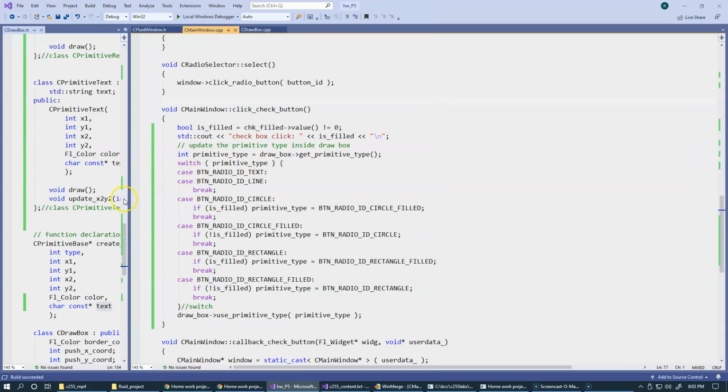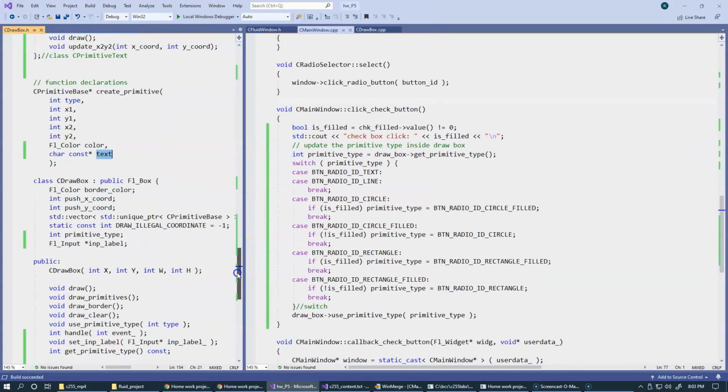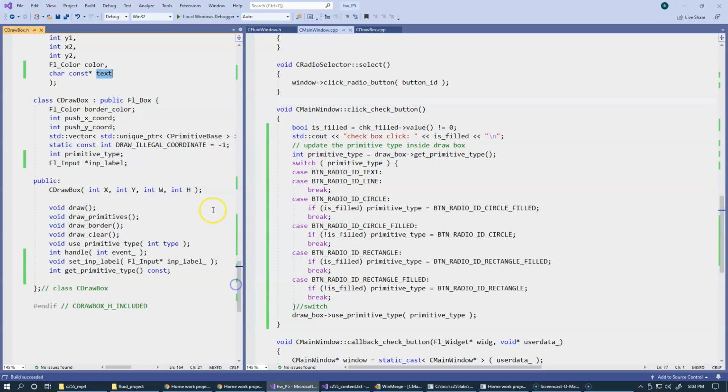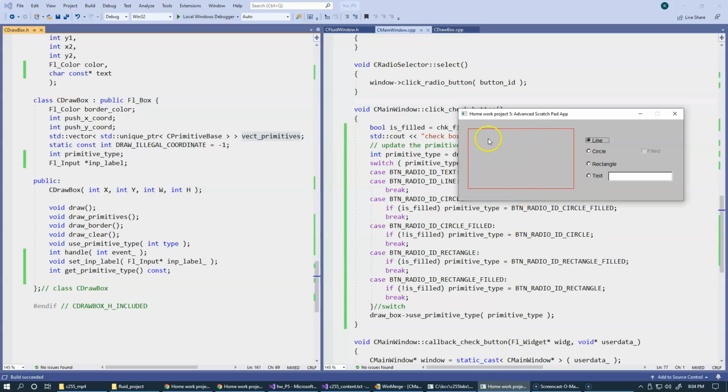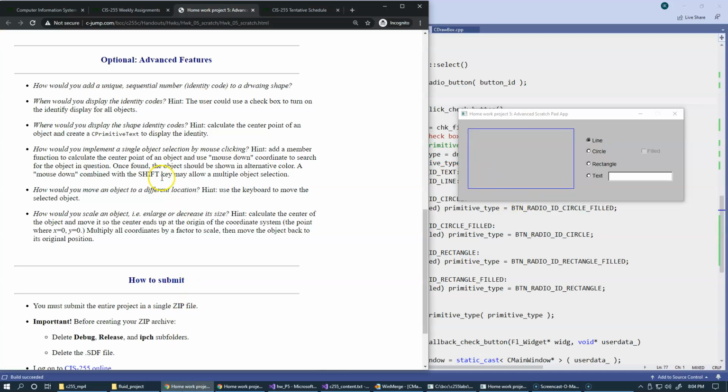So basically, what we have in our application is that the drawing box contains, as we discussed before, a vector of primitives. Every primitive that we add to the drawing box will have its unique position inside this vector. So perhaps we could use the index as a source for a unique code for the shapes that we add to the vector of drawing primitives. That would be a possibility to obtain the sequential number.